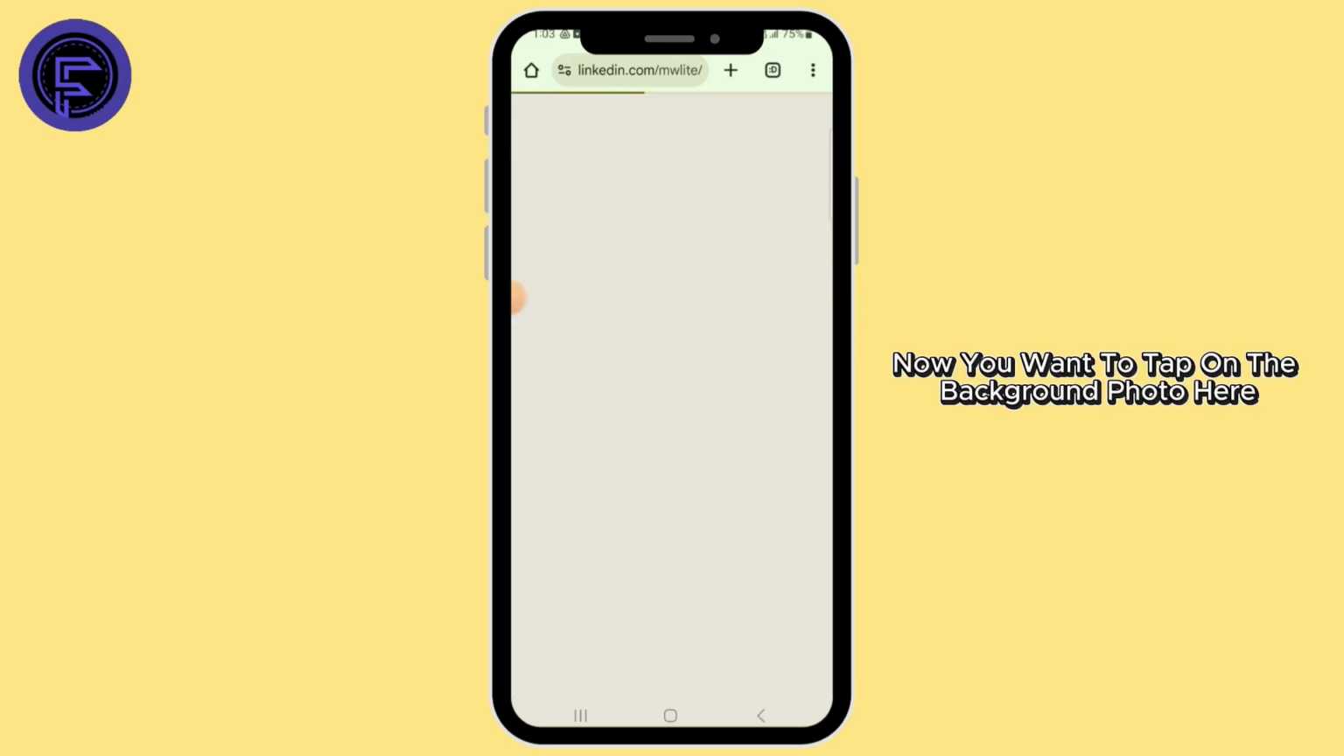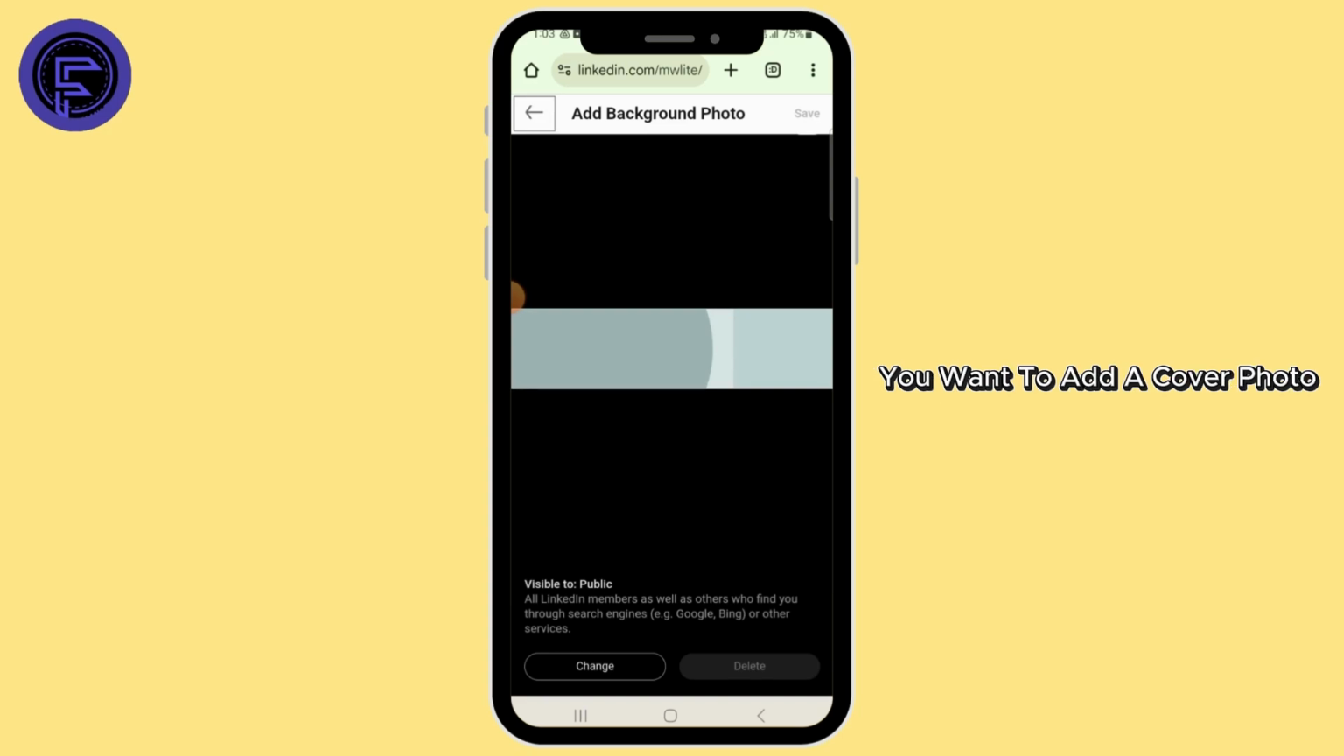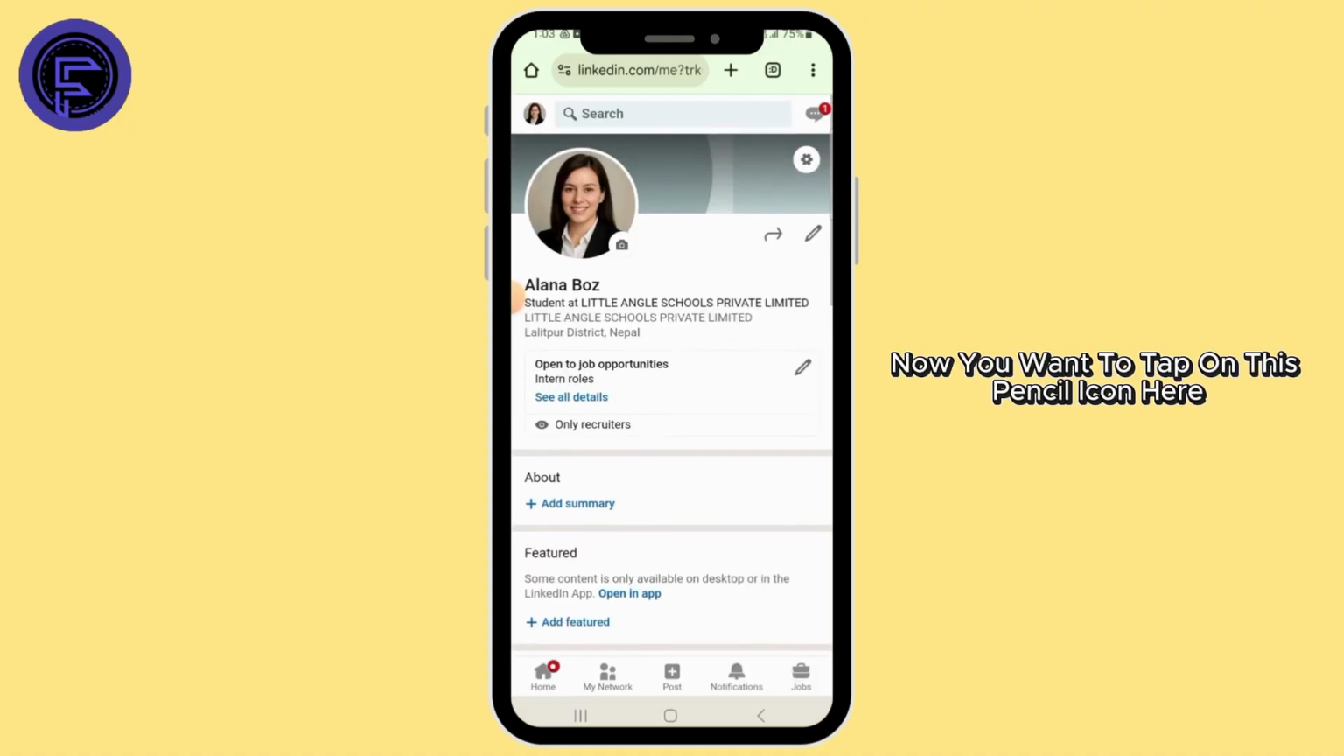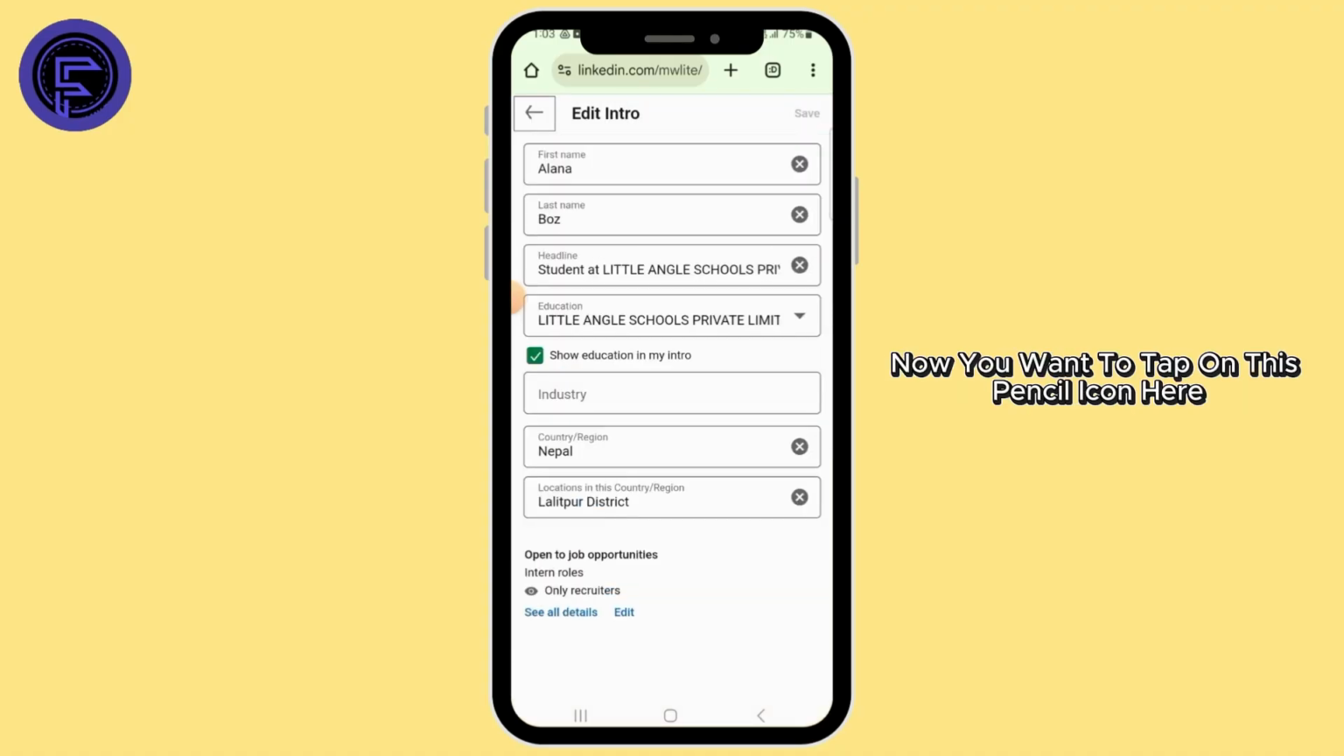Now you want to tap on the background photo. Here you want to add a cover photo. Use a high-resolution image that reflects your industry, like a tech graphic if you are in IT or a city skyline if you work in finance. Now you want to tap on this pencil icon.